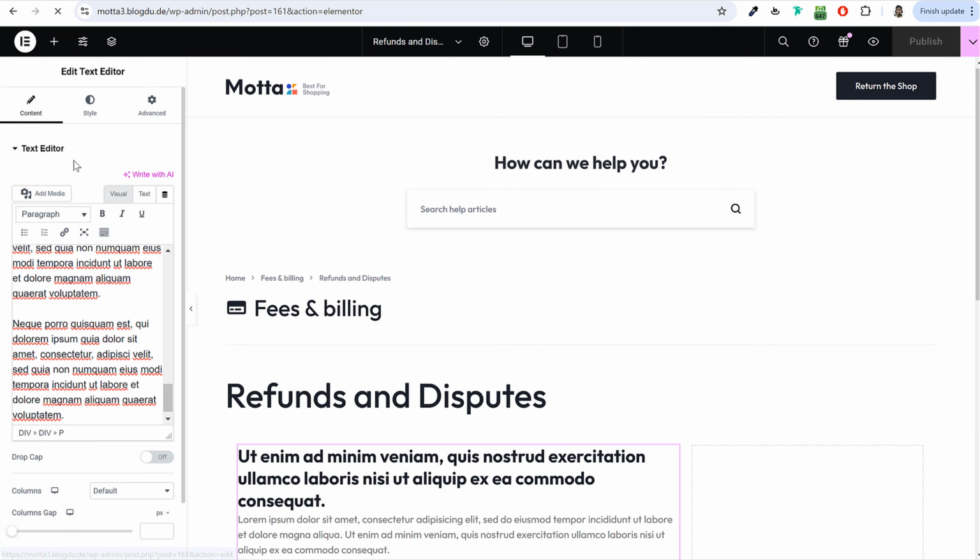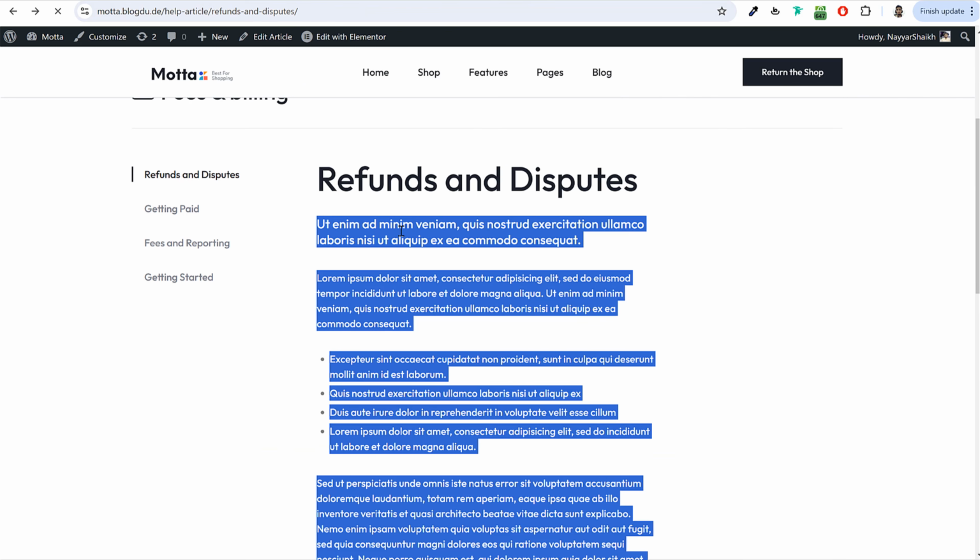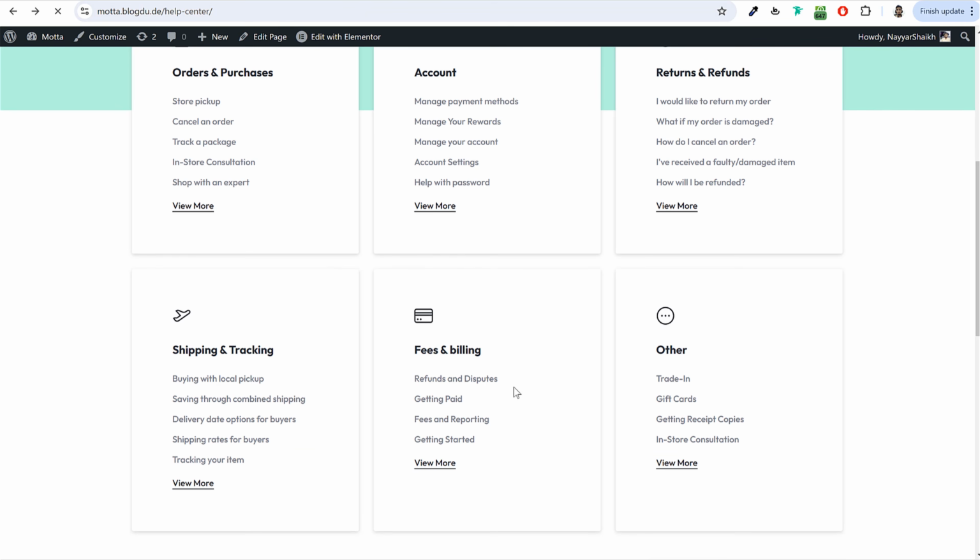Again, come back to exit to WordPress. Let me just create one more article, not article, just a new thing.